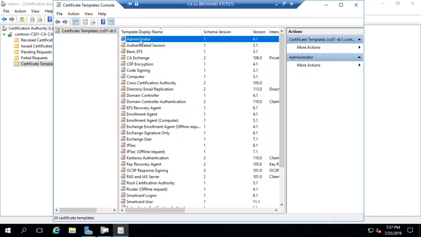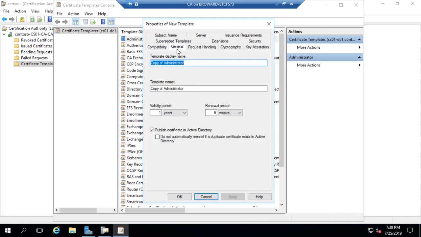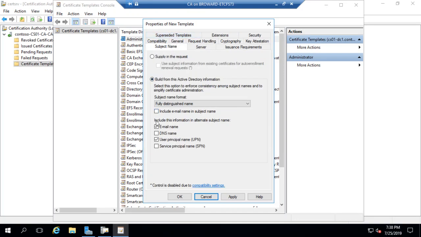Actually, one for administrators. Duplicate the certificate, go to the General tab. Make sure it's checked, publish in Active Directory. There are 3 tabs: General, subject name, security. So General, now I'm going to subject name, uncheck these 2 items.